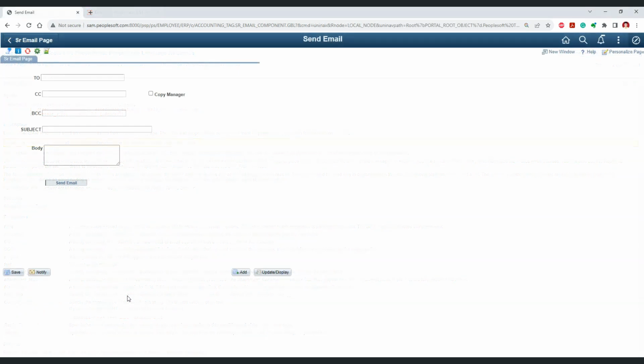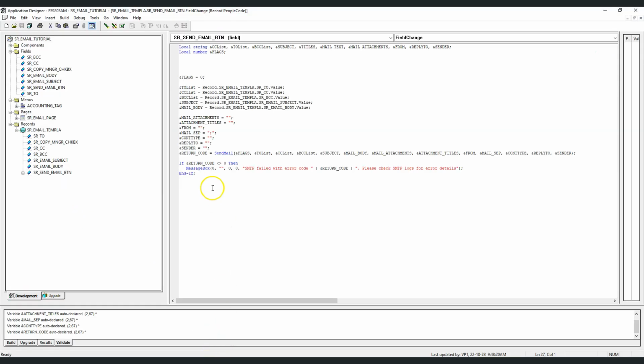For this tutorial, I have created this page in which we can give parameters such as To, CC, BCC, subject and body. These parameters will be used while sending the email, and then we have the Send Email button. I have written PeopleCode at the FieldChange event of this button. If you see the Application Designer, this is the PeopleCode on the Send Email button for the FieldChange event.